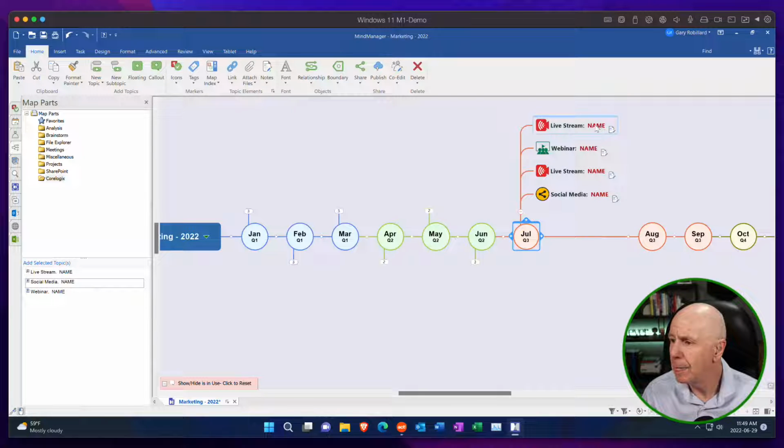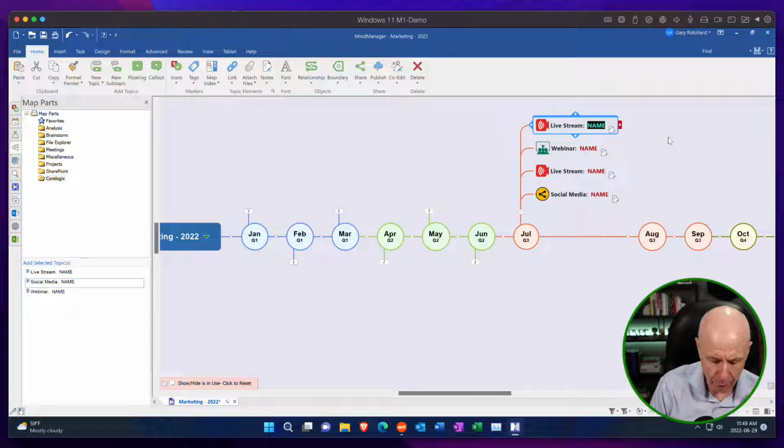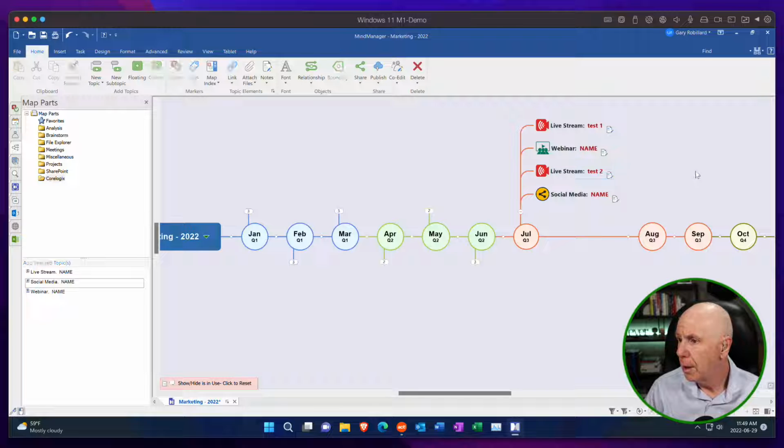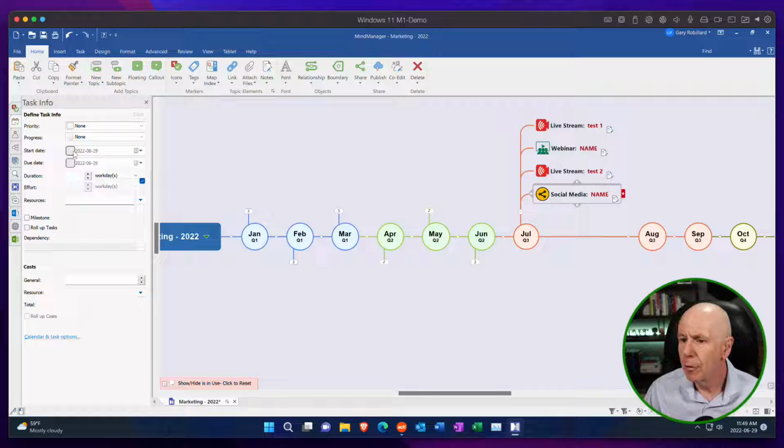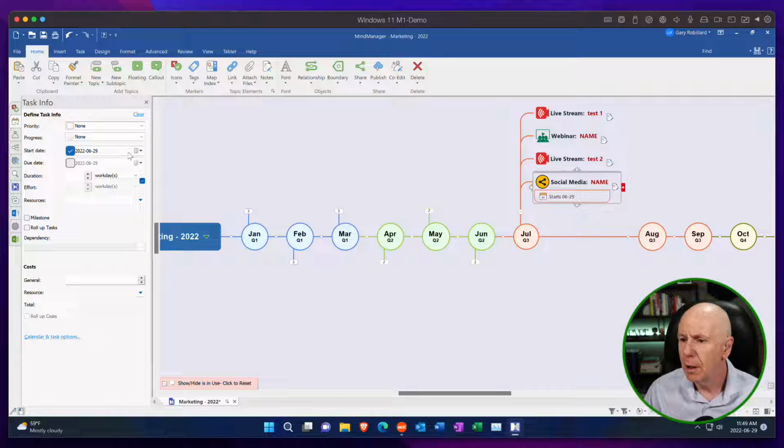Now I can name these different components. I'm going to just call that test 1, and this one here test 2. And the power behind this is, say on this social media one, I'm going to start it on July 4th, and it's going to go 4 work days.